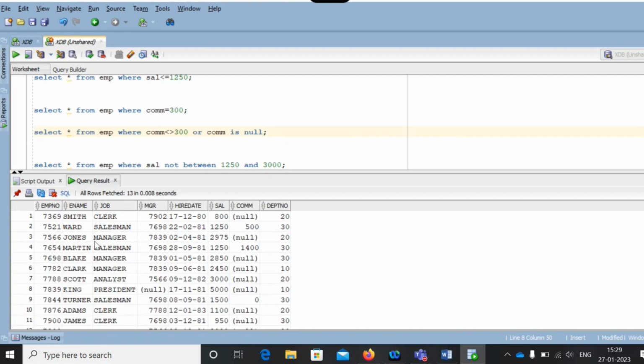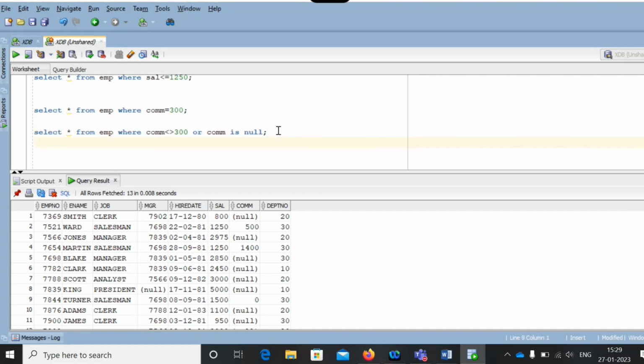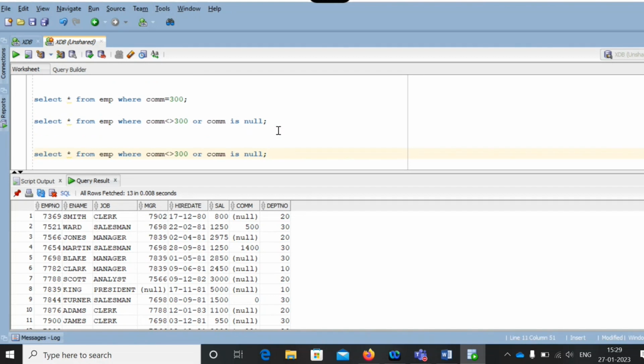Now you got 13 records, right? So I don't want to mention two different conditions to retrieve the employee values, null values and not null values. Okay, now go with the simple IS operator. Sorry, IS operator you already know. So I will go with the simple one.